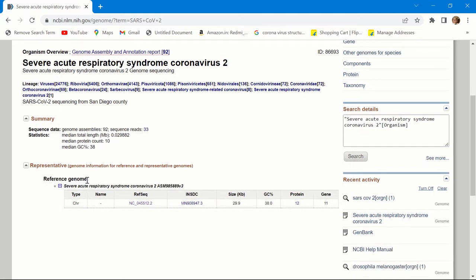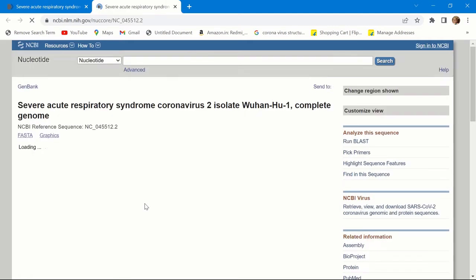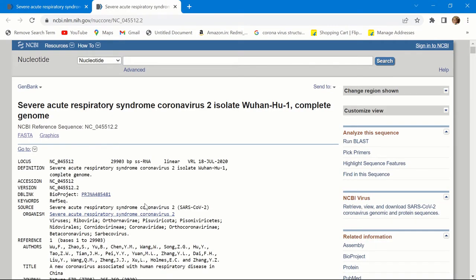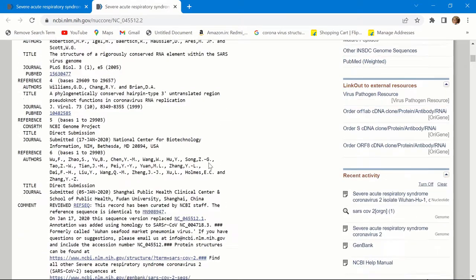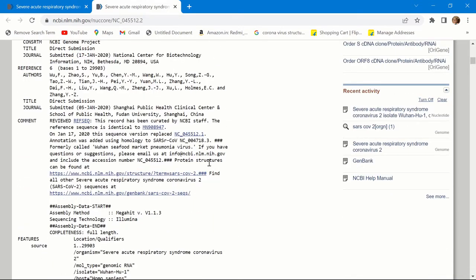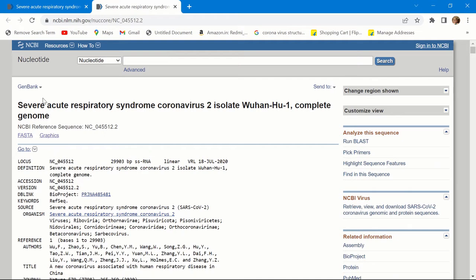Under the heading Reference Genome you can find the column Reference Sequence. Click on the accession number below it. You will be redirected to the nucleotide sequence page. We can see several fields in here.